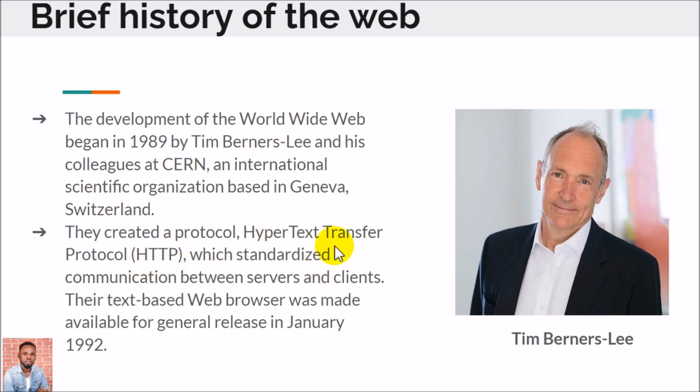So Tim Berners-Lee created this tool, which is known as the web browser. It's always found in your web browser. They created this tool that allows a client base. A client is like you. When you are using your phone to access the internet, you are referred to as a client. Your phone is known as a client. When you are using a laptop, it is a client.